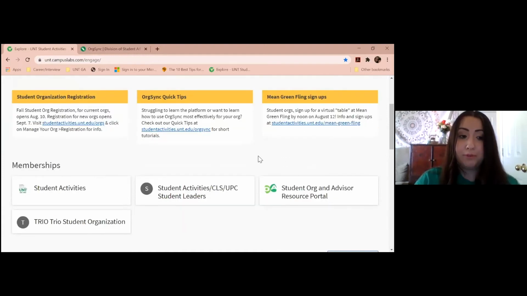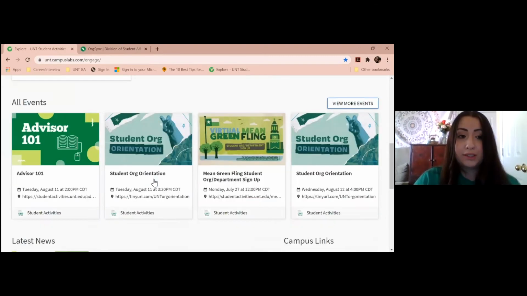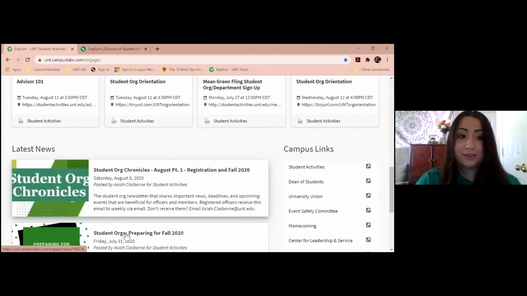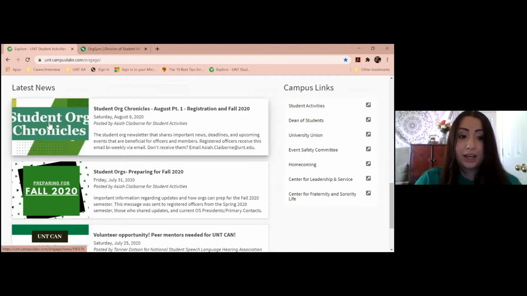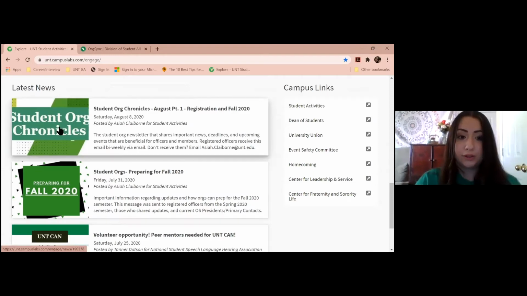Now, if you scroll down more, you will see all the memberships that you are part of. For you all, the organization that you advise is going to be listed right in here. Then if you scroll down some more, you can see all of the events that are happening. Currently, the only events you see right here are through our office, student activities. And if you scroll down some more, you can see the latest news articles. If your org puts in a news article, this is where they would find those.